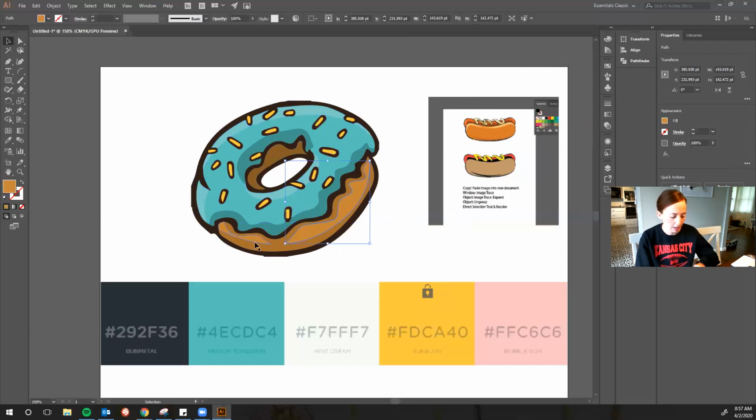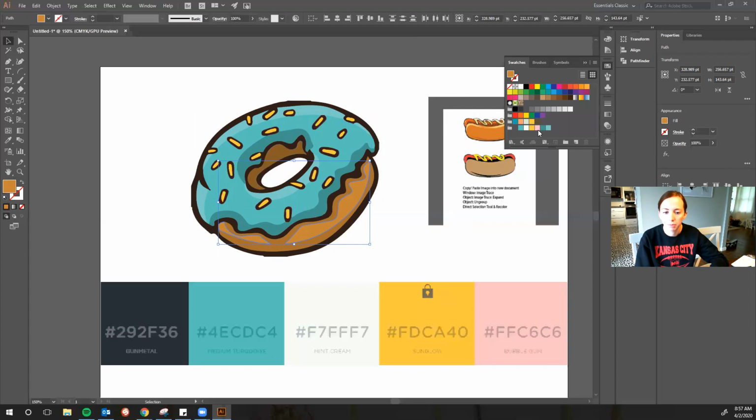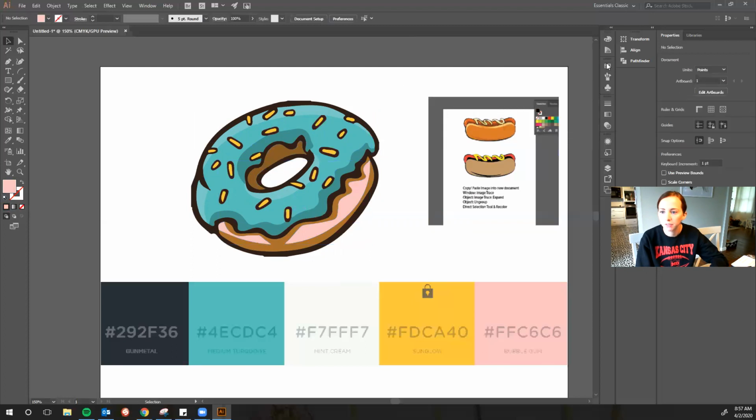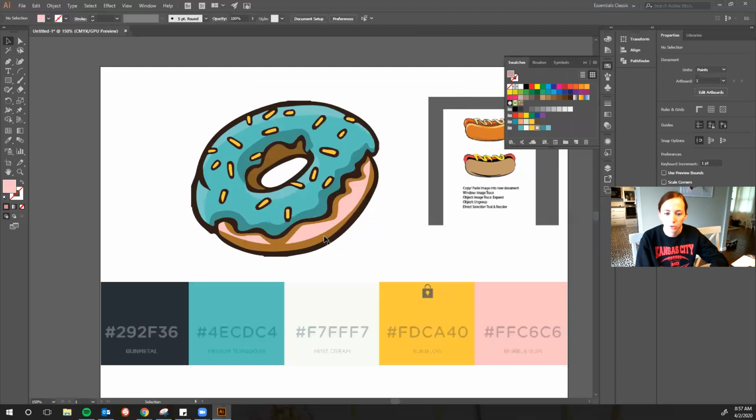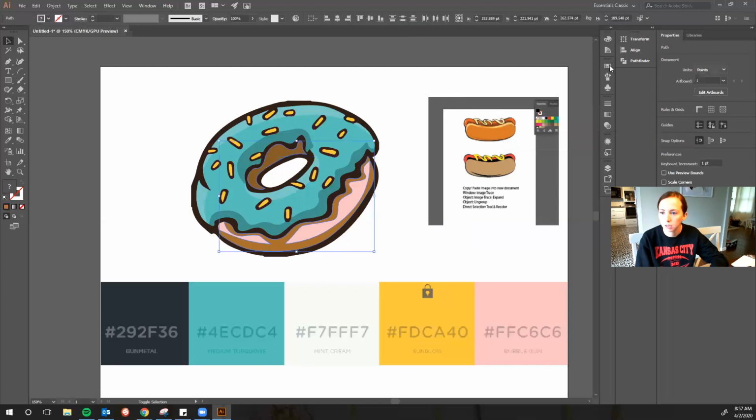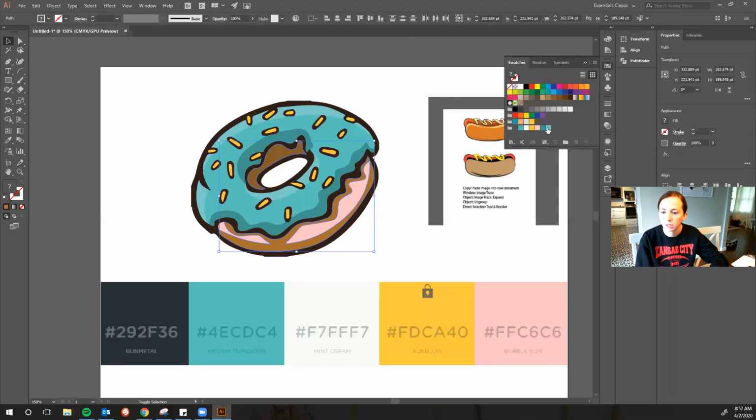So I'm going to click on my pink and make my donut pink. I feel like that sounds delicious. Then if I click off of it, I can double click on that pink and make it darker. So now I can click, click, go to my darker one.